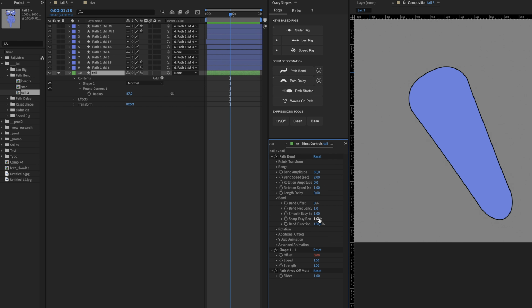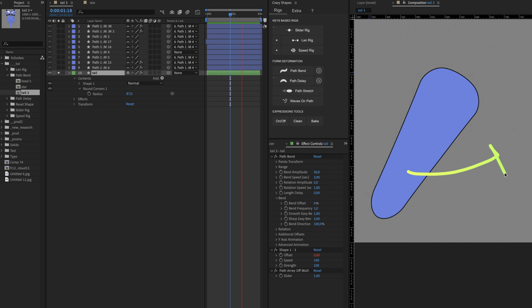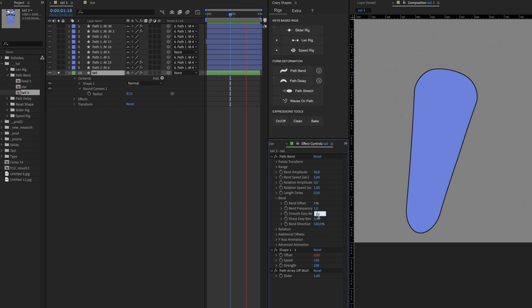The sharp easy bend has a slight difference. As the animation moves around the sides, it slows down to a halt. A combination of these two sliders helps to make something cool according to your purpose.